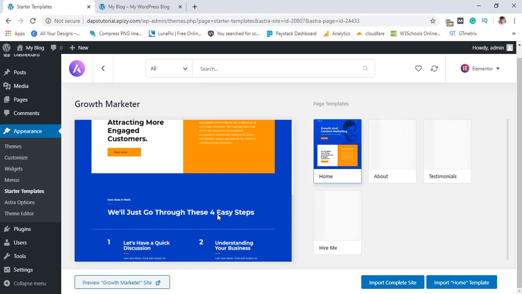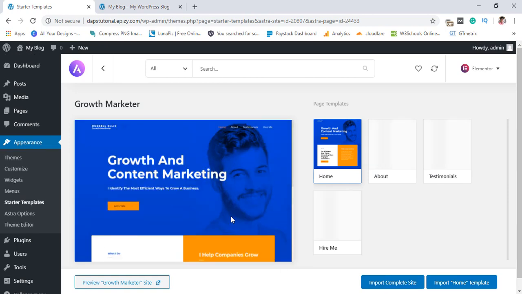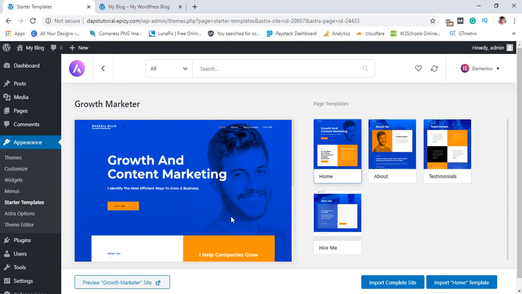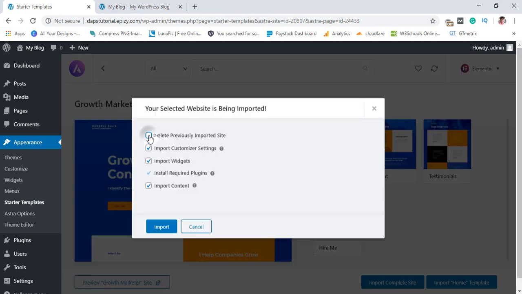The awesome thing about Elementor and Astra is that you have the option to install either the home page or the complete website. It means you can install as many templates as you want. So let's install the complete website here. You can decide to play around and see what works for you. So let's import our template.